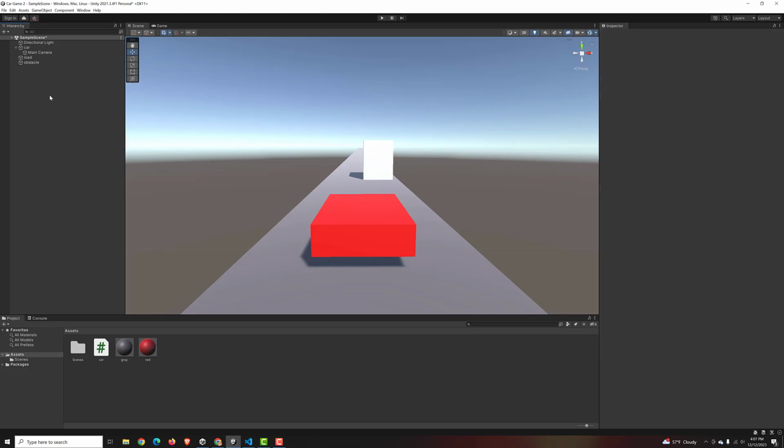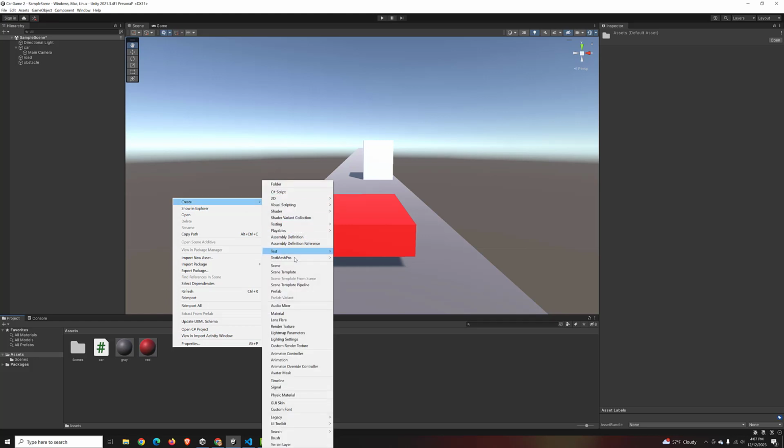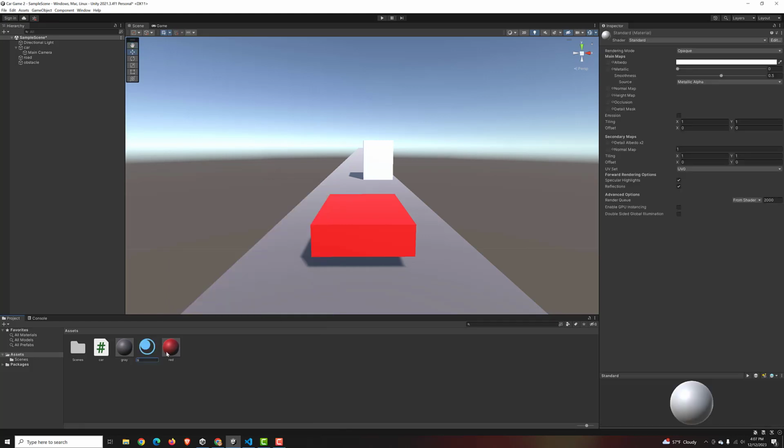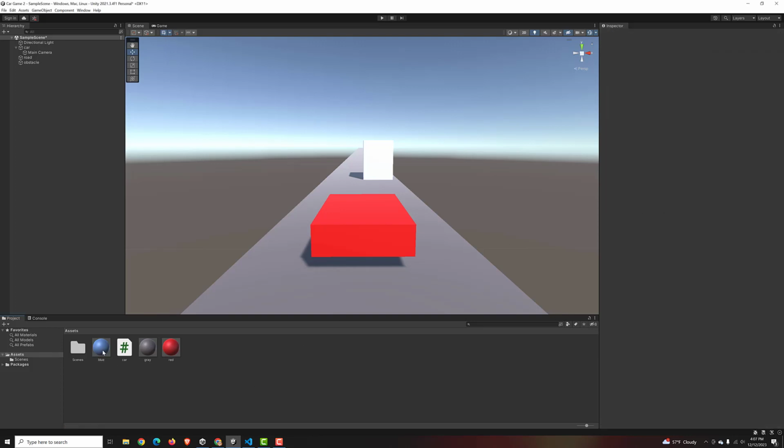And then I'm going to do one more thing. I'm going to add a material for it, and I'm going to make this material blue. So down in your assets, go to right click, create, go down to material again, and you can make it whatever color you want to. I'm going to make mine blue. And then drag that to the obstacle.